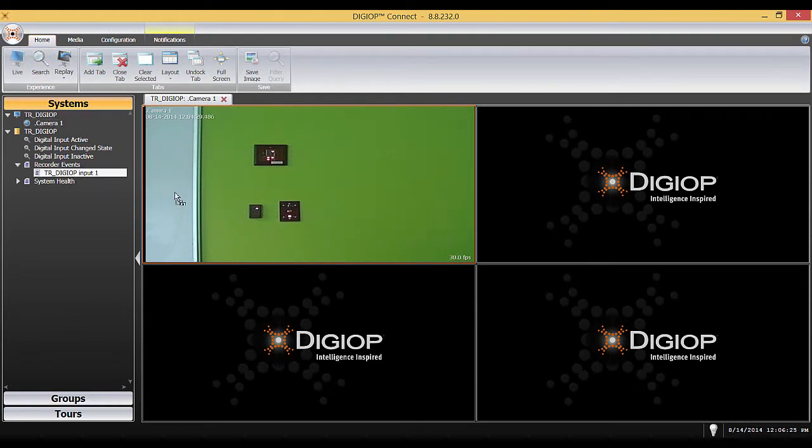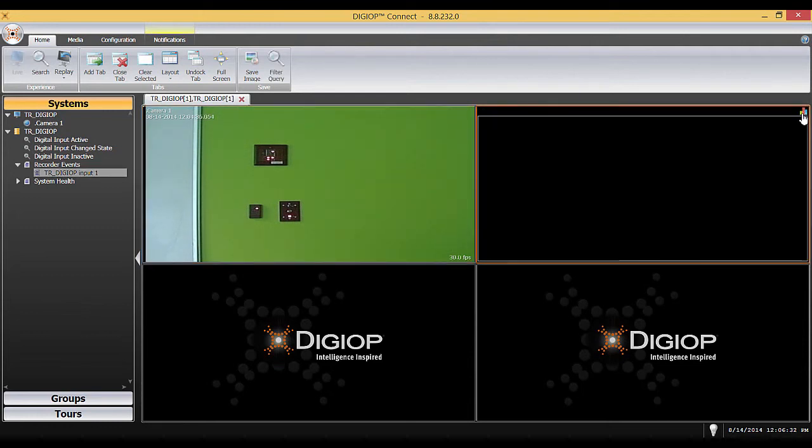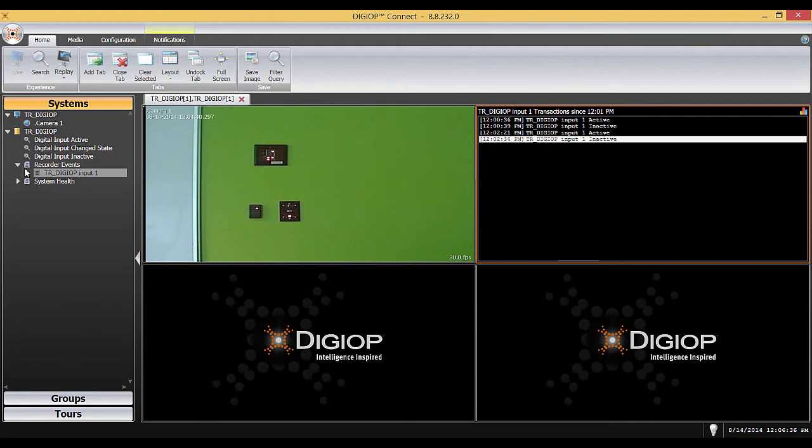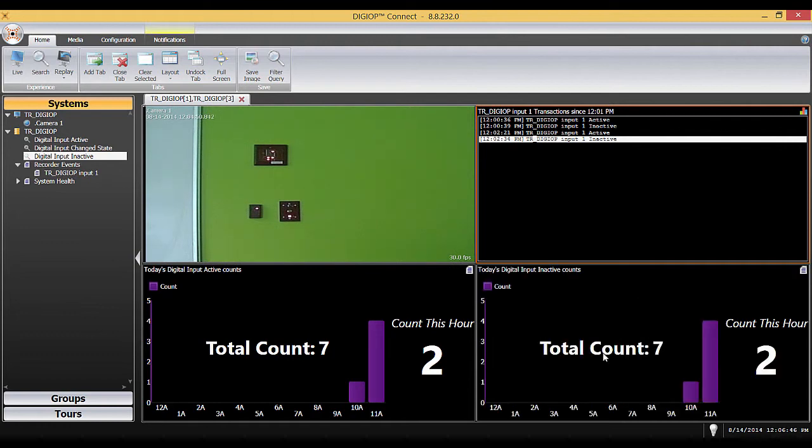Let's go ahead and render out input 1 under Recorder Events, which will show you the total number of events for the day and the last hour. Furthermore, click the notepad icon to change from graph view to a transactional line item view. In addition to input 1, I'm also going to render out the built-in input active and input inactive queries, which look like magnifying glasses.